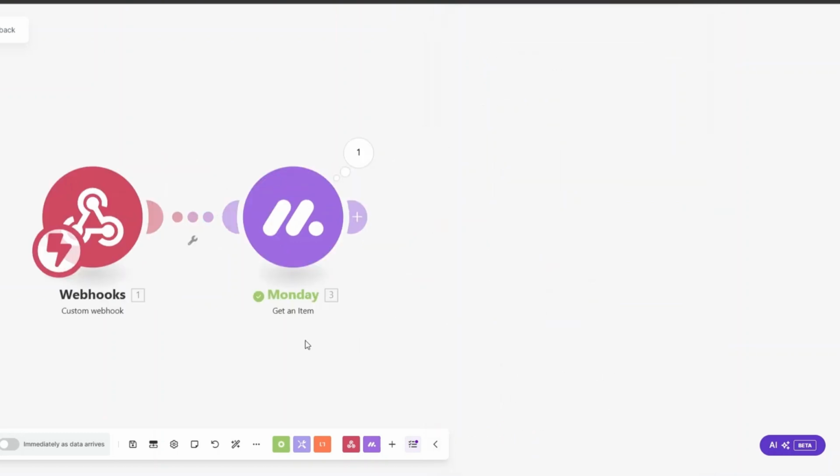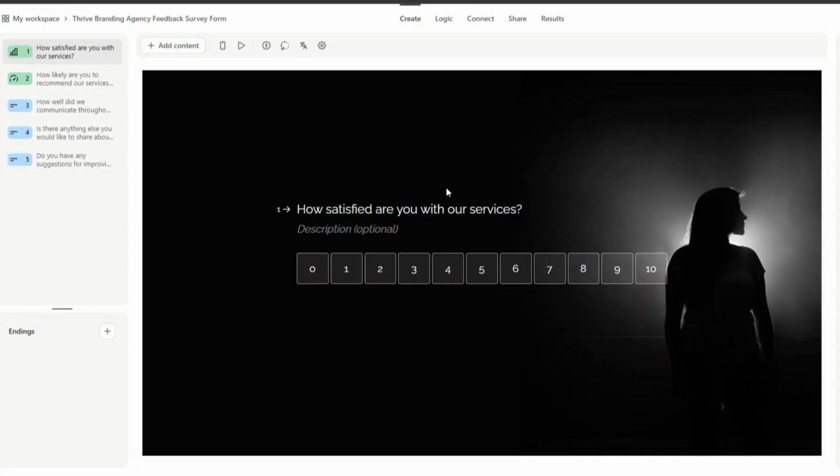Since this is a client feedback automation, we've created a survey form on Typeform that we're going to send to our client for them to fill in a series of questions that we've asked them on the form, providing feedback for our services. On Typeform, I've created this feedback survey form. I've renamed it to Thrive Branding Agency Feedback Survey Form. On this form, we're asking our client a series of questions.